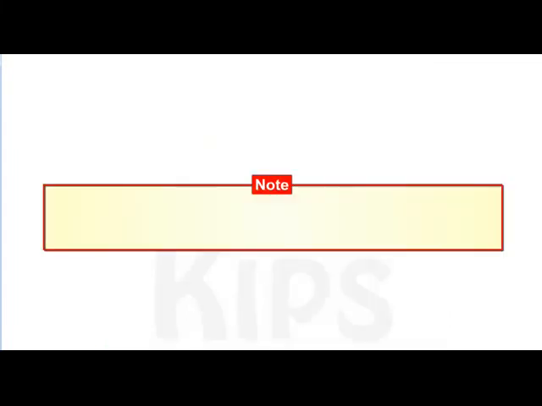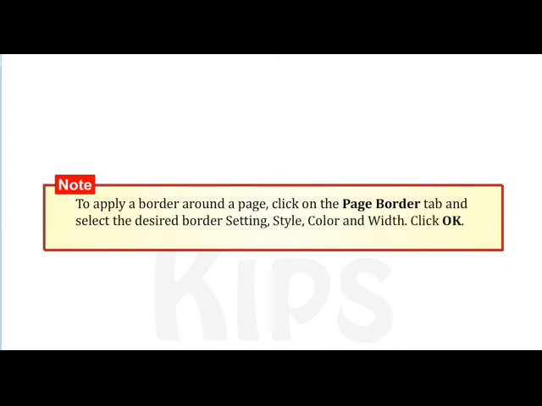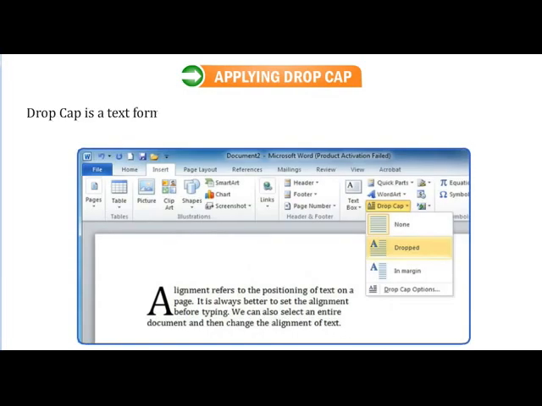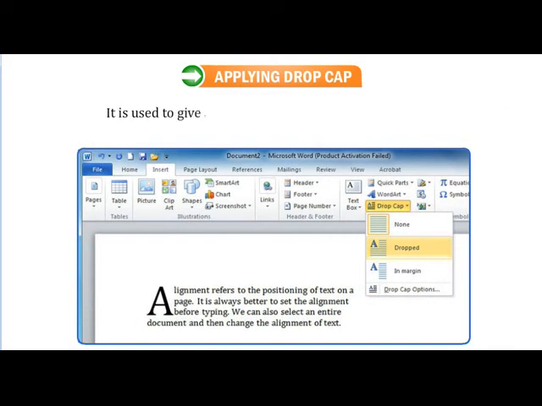Alright students, note that to apply a border around the page, click on the Page Border tab and select the desired border setting, style, color and width. Click OK. The defined border will be applied around the page. Let us talk about applying drop cap. Drop cap is a text formatting option in Microsoft Word that allows a user to enlarge only the first letter of a paragraph. It is used to give a graceful and fancy look to a document.